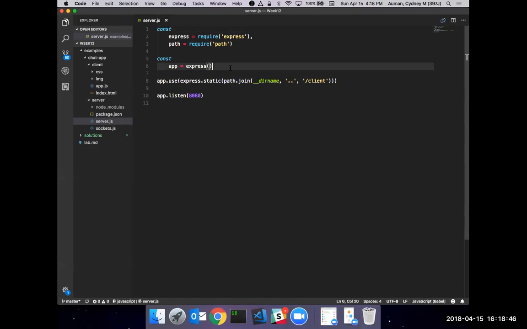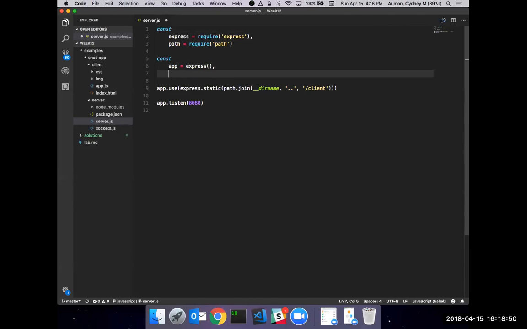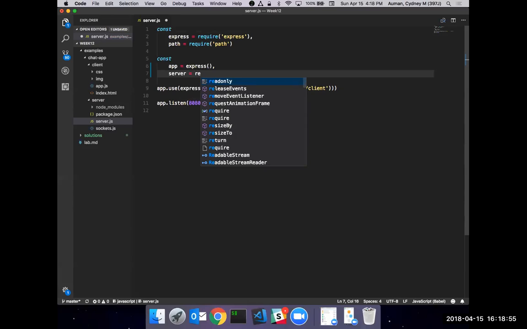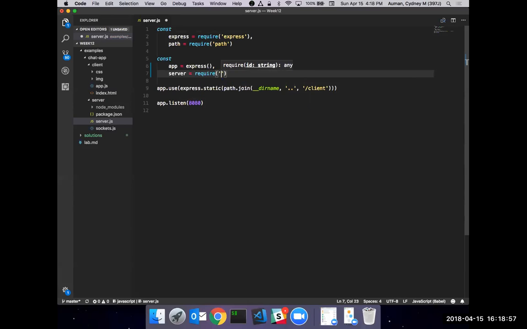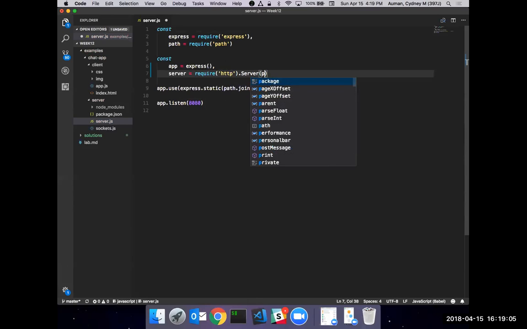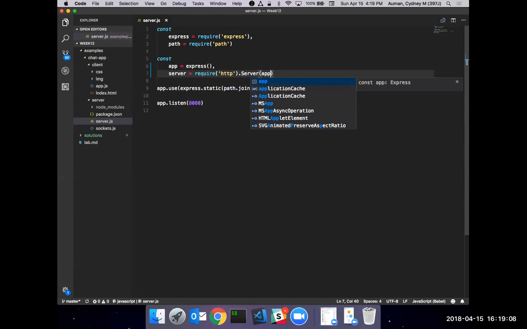But now we want to bring in the other code that we have here. So just like before, we're going to do server equals require, and then we're going to do HTTP, and then that has a server method on it, as you can see, and we're just going to pass app right into that.